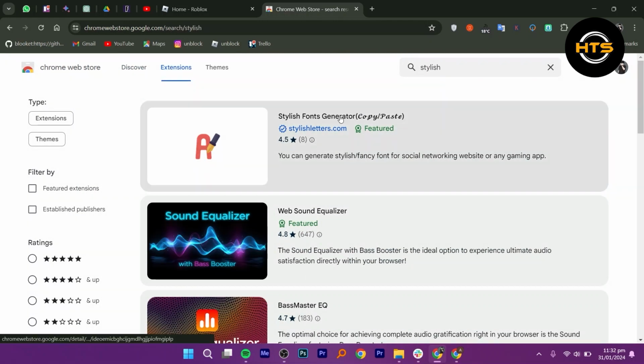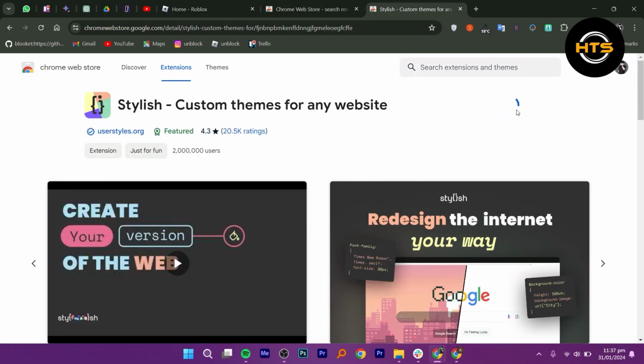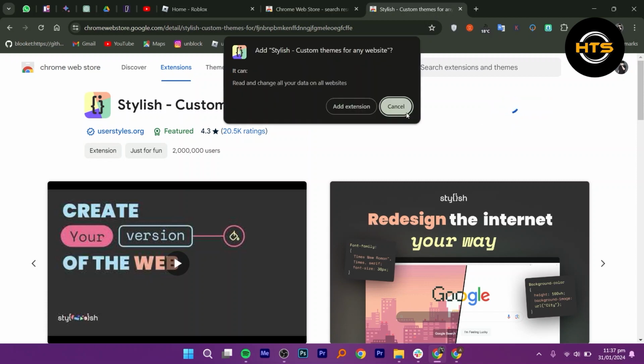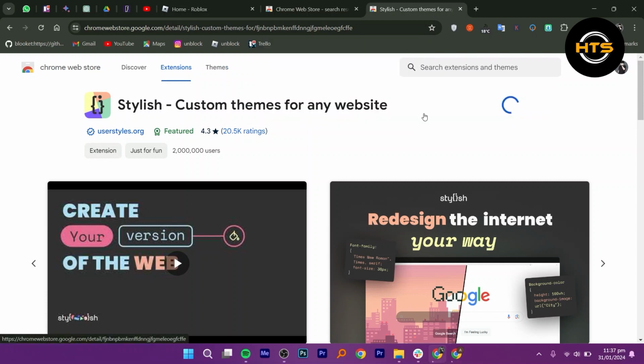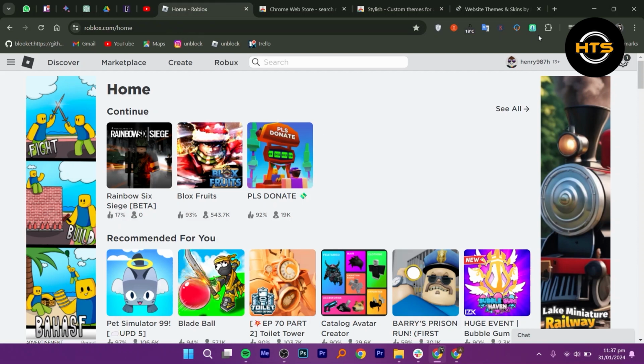Next, go to the extension page. After that, select this extension and then click on the Add to Chrome button on the top right side. Then click Add Extension in this window. Once done, simply go to your Roblox application.